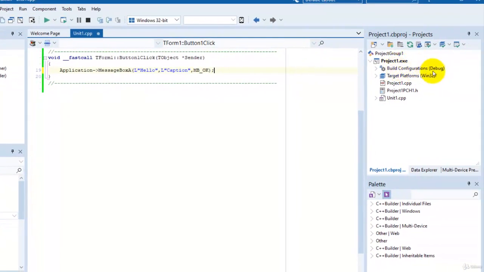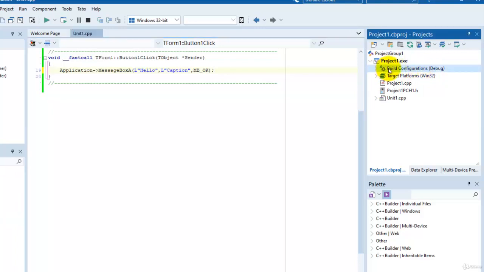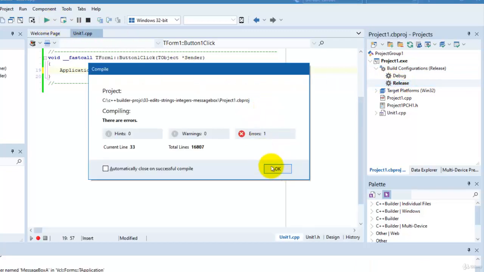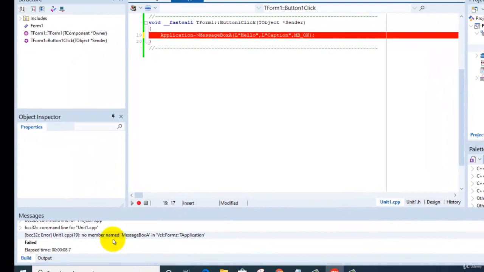Before that, let's set this to release. So click on the build configuration and select release, and then click run. Okay, there's one error, let's fix it. It says here no member named MessageBoxA.